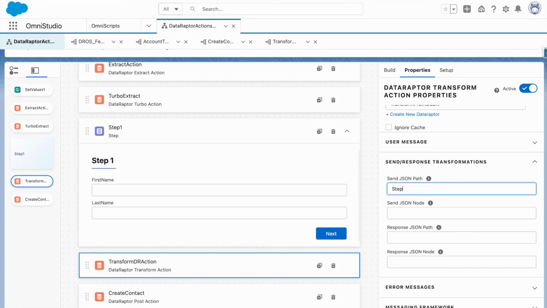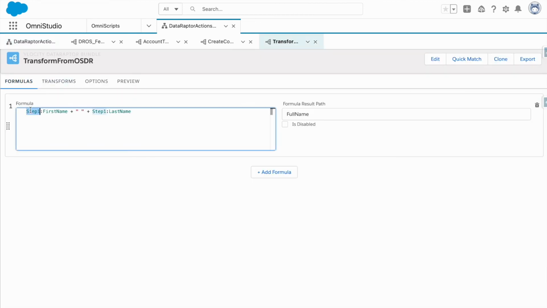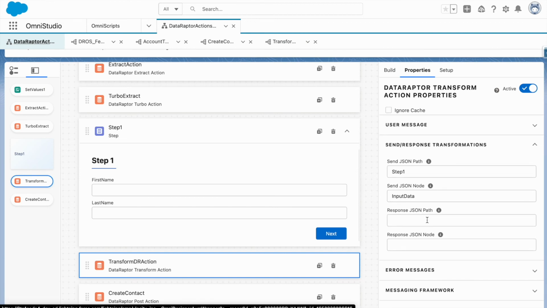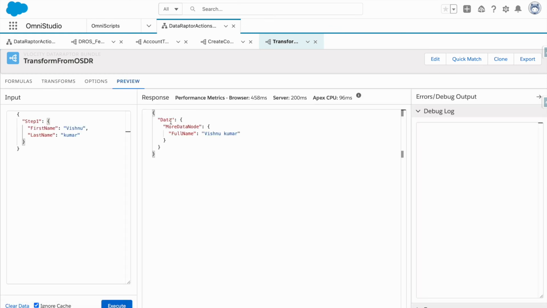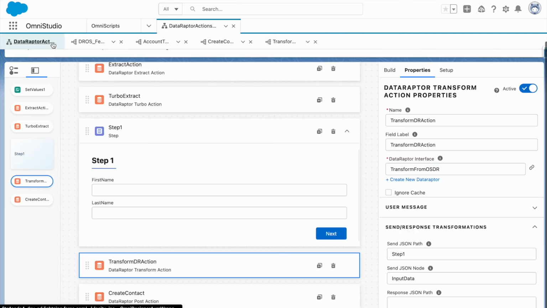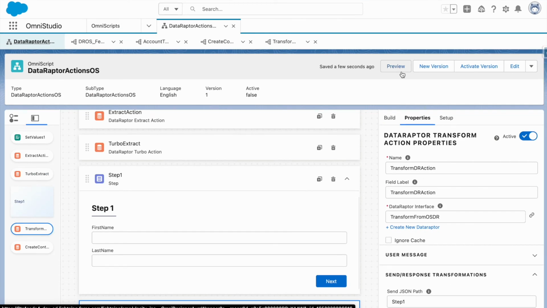Same thing in send JSON path: we just want to send step 1. But now we don't want to call step 1 in the data raptor. We want to call it input data. So the same change we need to make in this one, because we are now expecting input data, not step 1. Whatever we have in step 1 will be passed as an input data node. And then whatever we are getting here, we want to filter it, drill down to the data and more data node. We don't want everything. But before we do that, let's see how it is working right now.